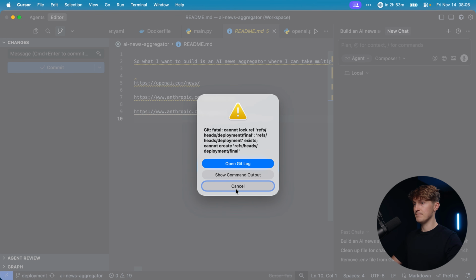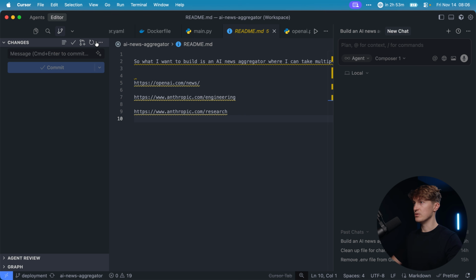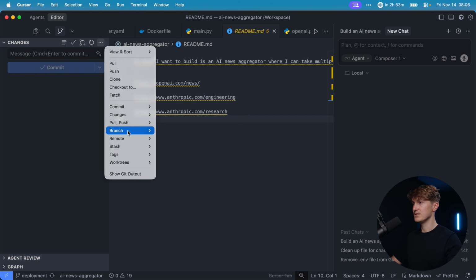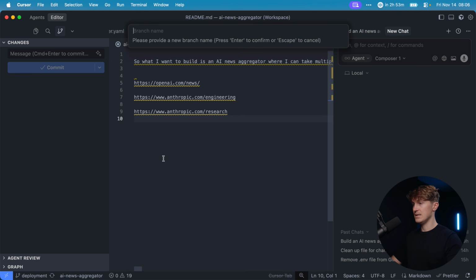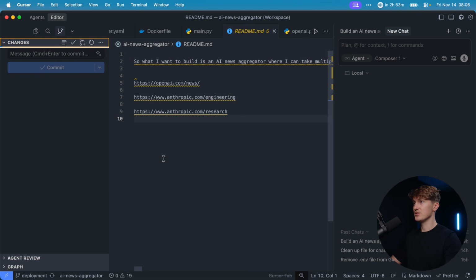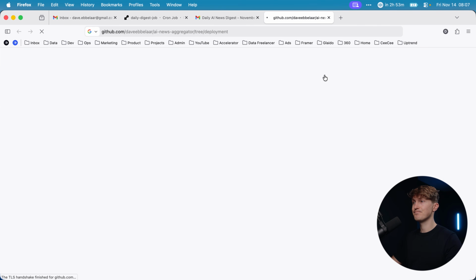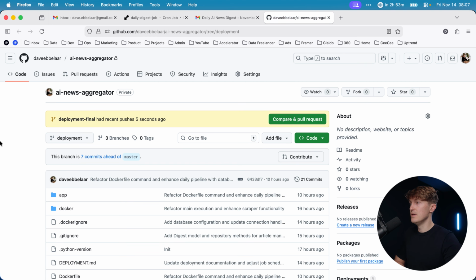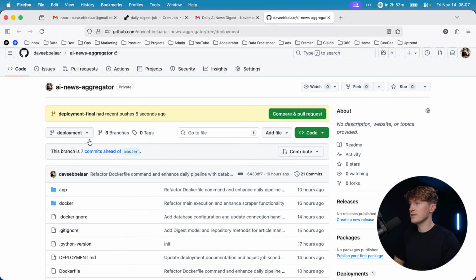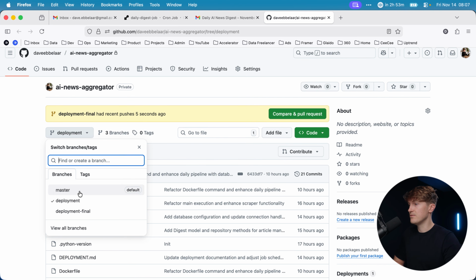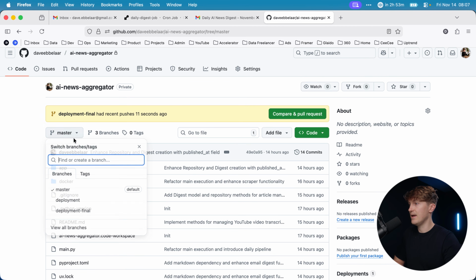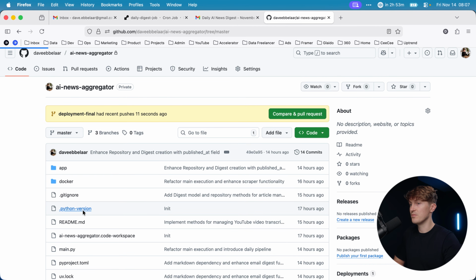Git is always a little bit weird with slashes. Let's just use the dash, deployment-final. I thought it would be okay, but hey, it's not. Yeah, let's publish this branch. Now if I go to the repository, you can see it's currently still private. We have the master branch, and then we have the deployment and the deployment final.